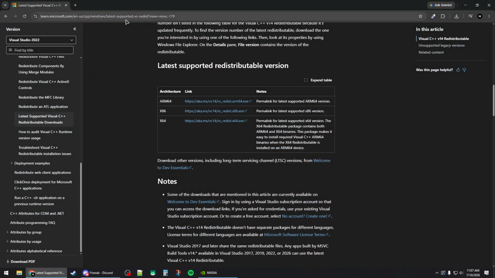Then you want to open up your browser and navigate to this link, which is in the description below. And from the redistributable table, you will need to get the x86 installer and the x64 as well, both of them. Once you finish installing these, it will require a computer restart.